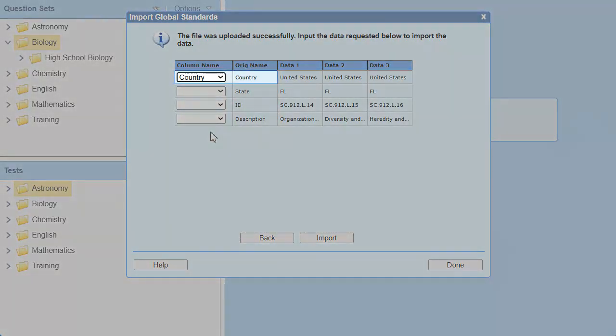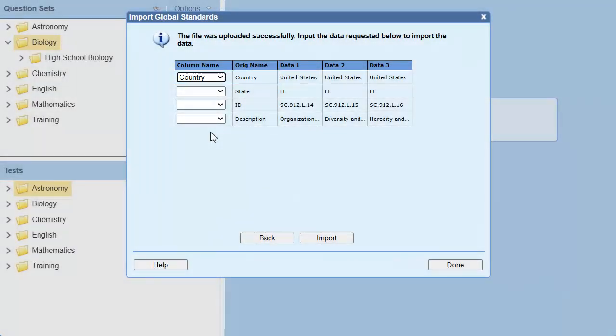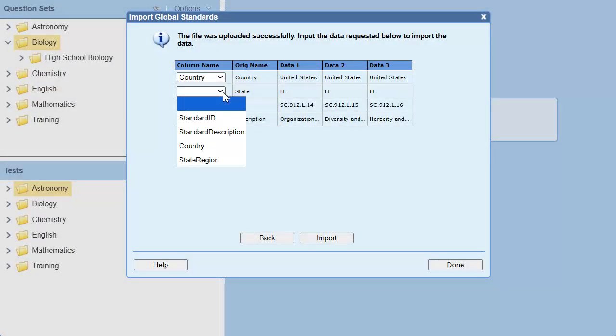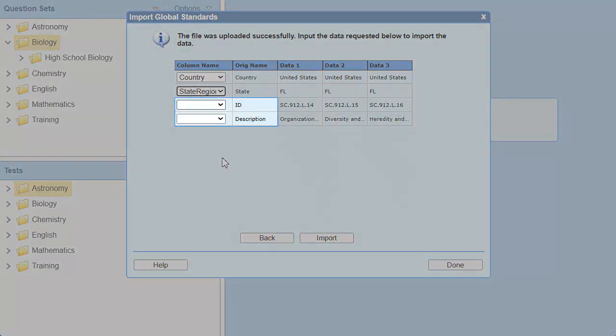Now the country column in our spreadsheet is matched to the country column in the database. Next, we'll click the drop-down for the second row, which corresponds to the state column in our spreadsheet. We'll select state region from the drop-down. Finally, let's match the ID and description with the correct columns.